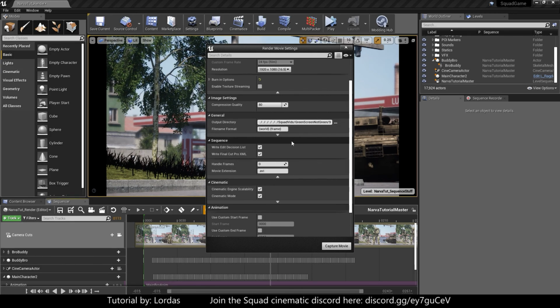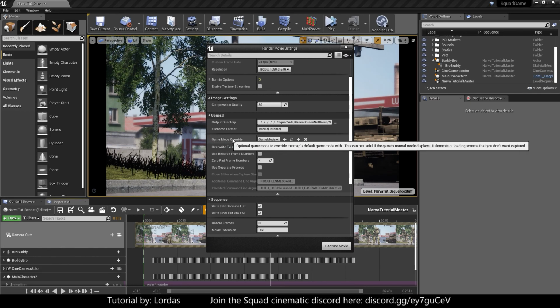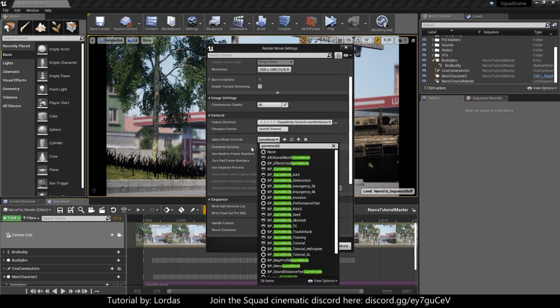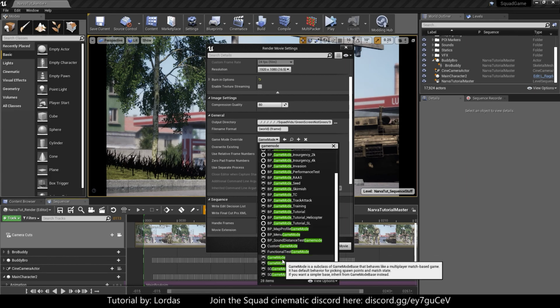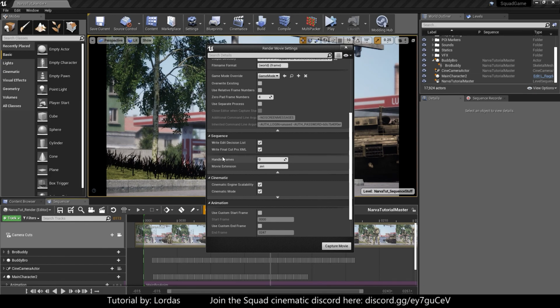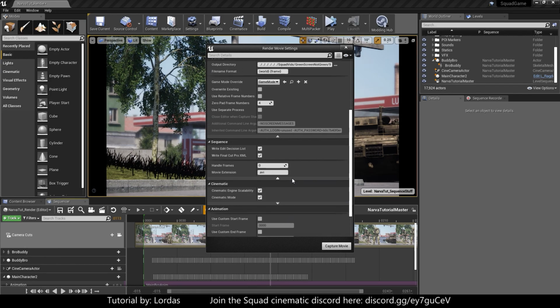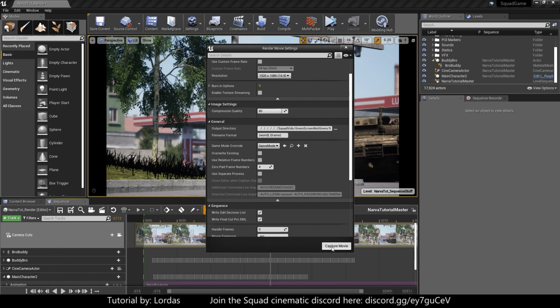And what else do we need to check from here? We need to make sure that game mode override is set to just game mode. Make sure it's not BP game mode. Make sure it is just game mode. After that, we need to check the pre-warm frames. I've already set those a little bit. I set my warm-up frame count to 200. Usually I would do a delay before warm-up of a couple of seconds, but for this example I won't do it. And when everything here is set, if I press capture movie, it should grab me the movie.